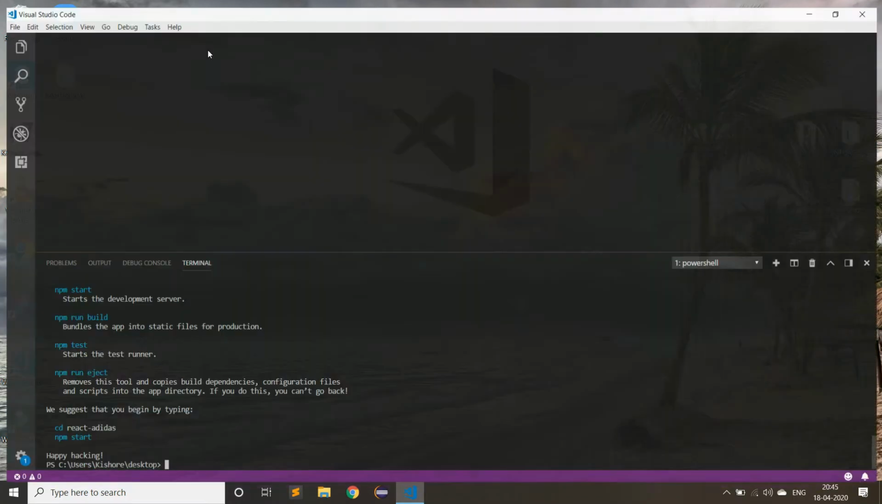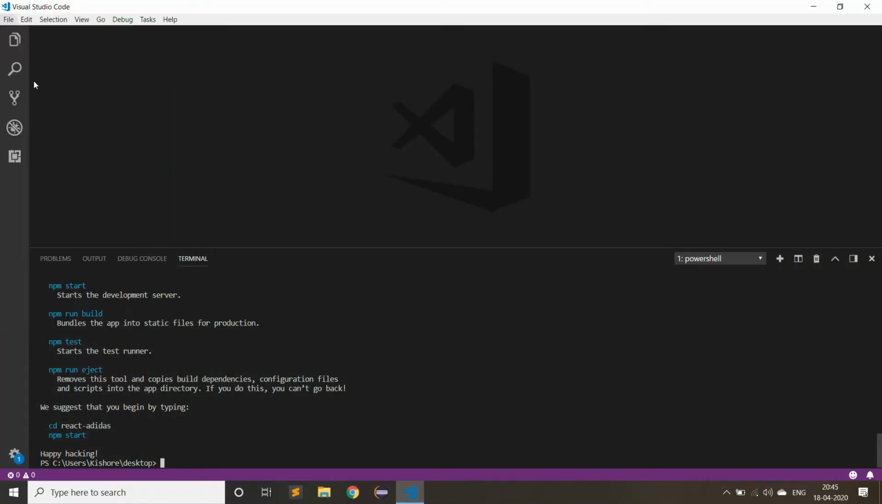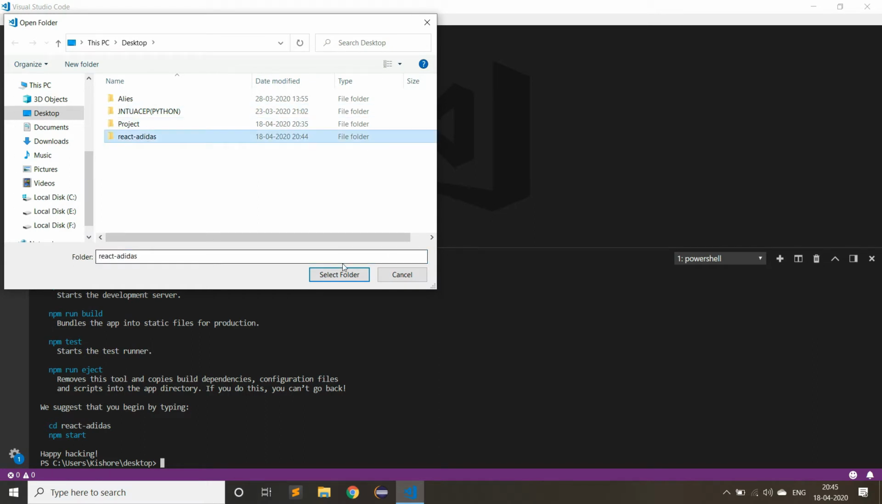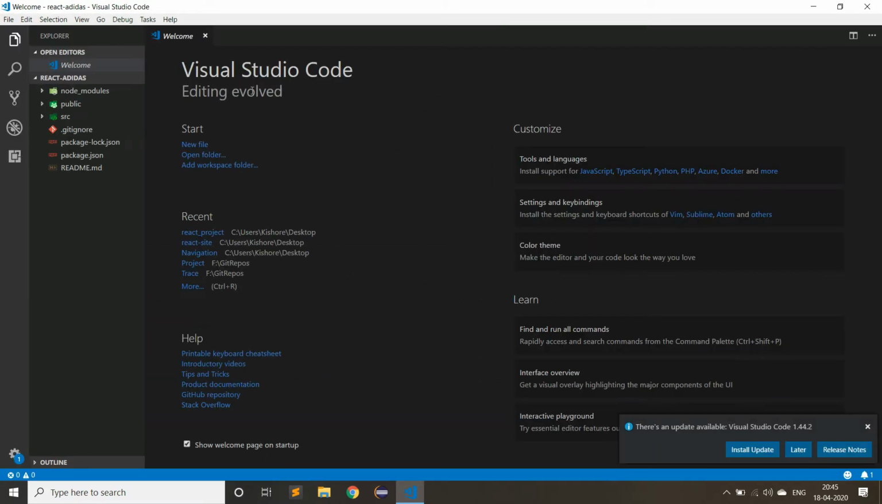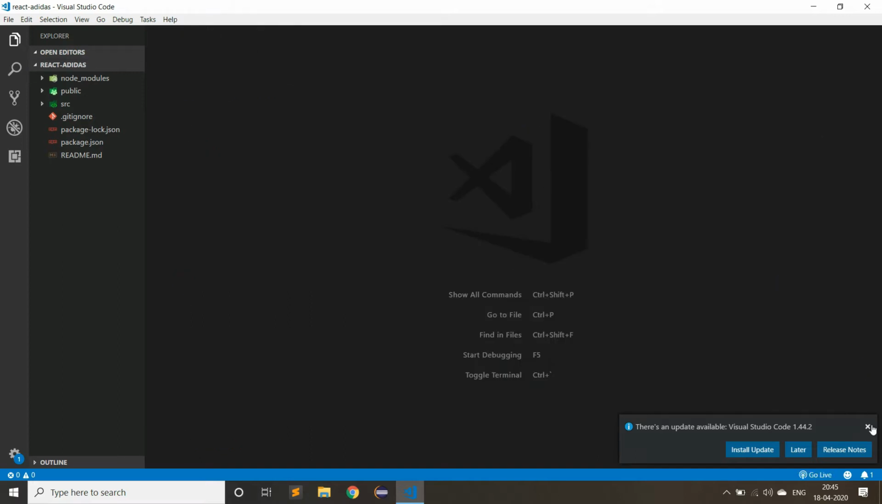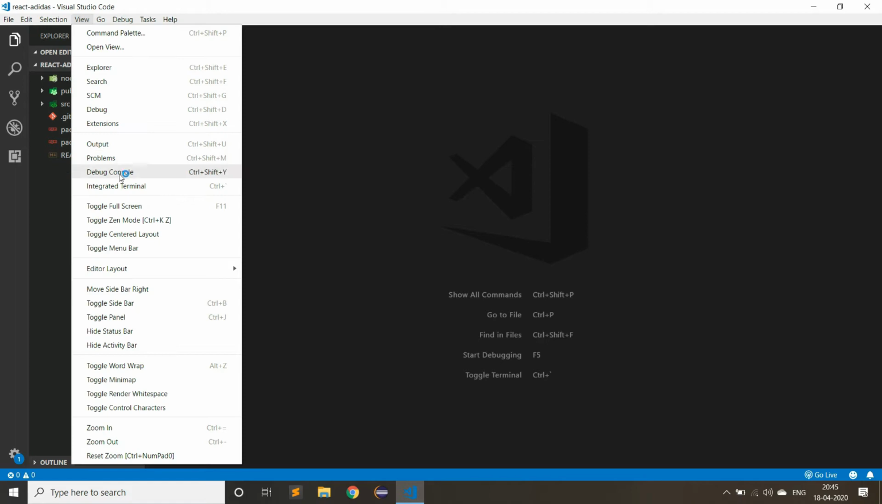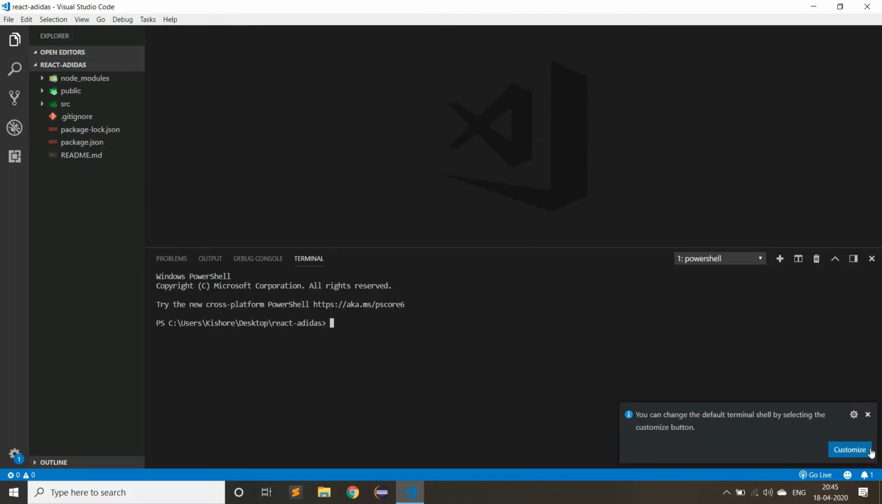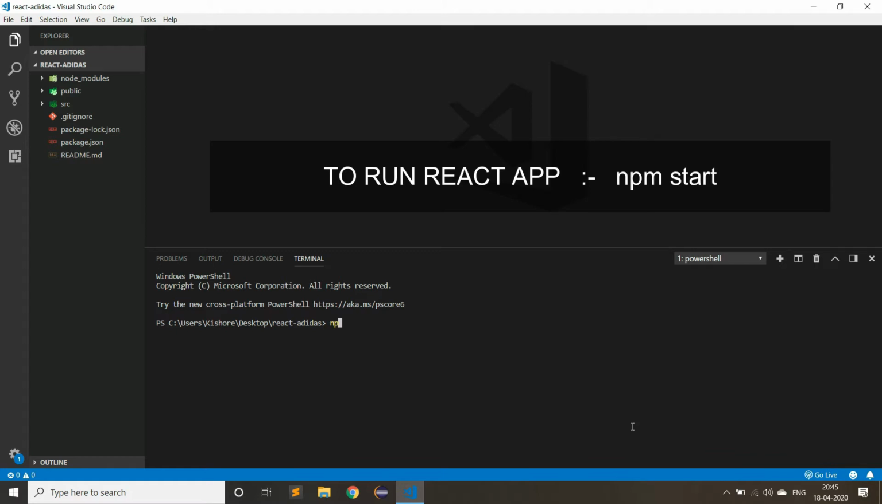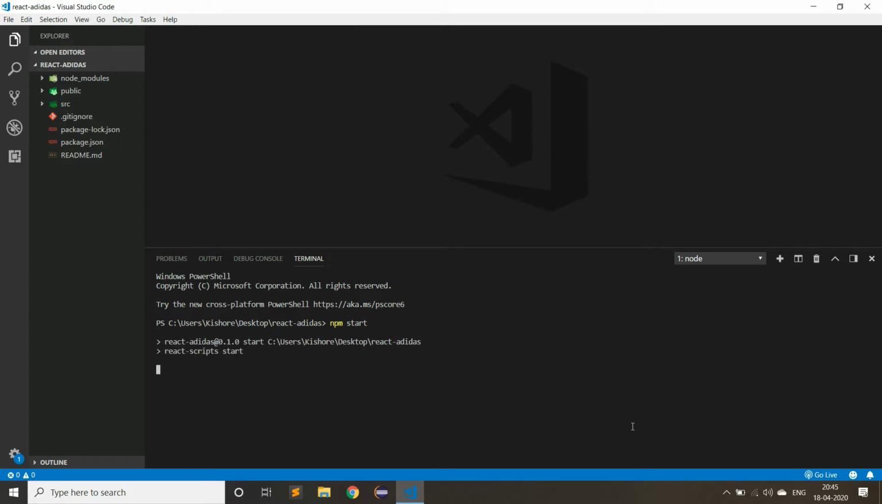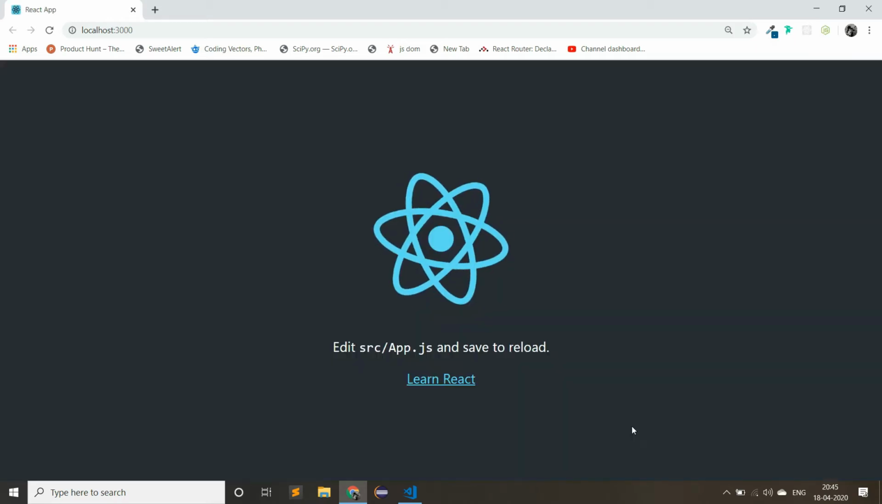Now let us open this folder in Visual Studio Code. To run the React application, first open the integrated terminal. And then we have a command called npm start. Basically it runs our React application on localhost server, that is localhost 3000. It automatically opens on the browser. So this is how our React application is going to look.